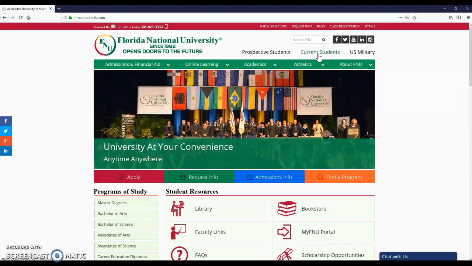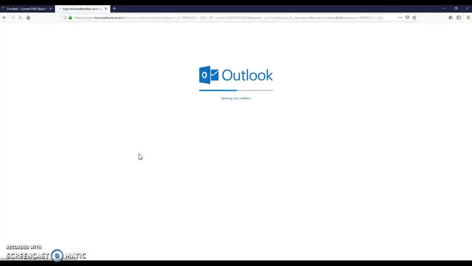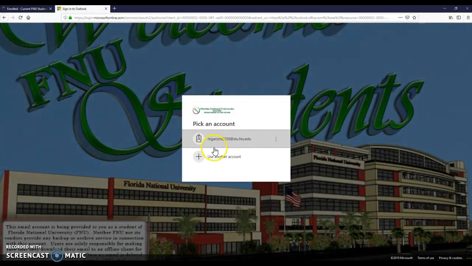Let me explain it. When you go to fnu.edu, you'll see this screen. Then you click on Current Student and Email Login. This will prompt you to our web page.